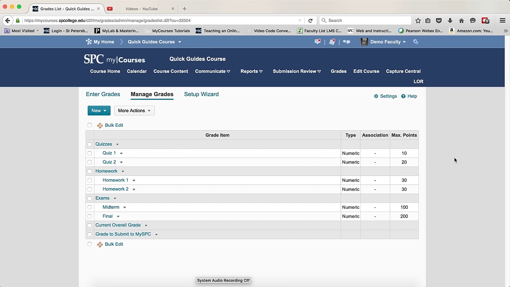The second step in this three-step process of getting your grades over to MySPC is transferring your grades from the current overall grade item to the grade to submit item. Now you should note that transferring does not mean you're moving your grades to MySPC in this instance.